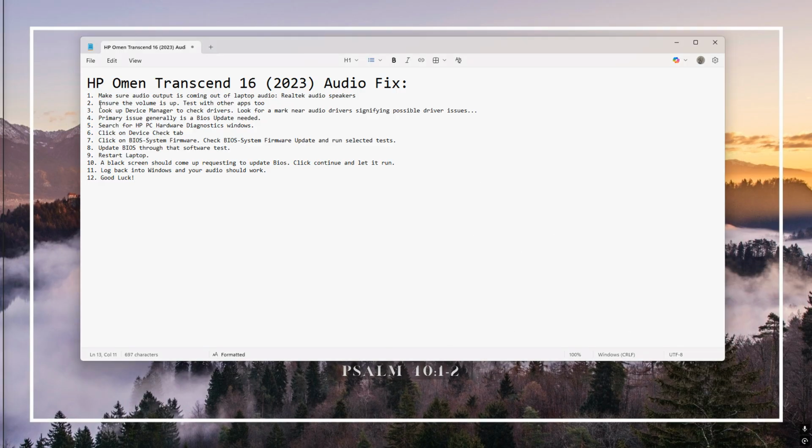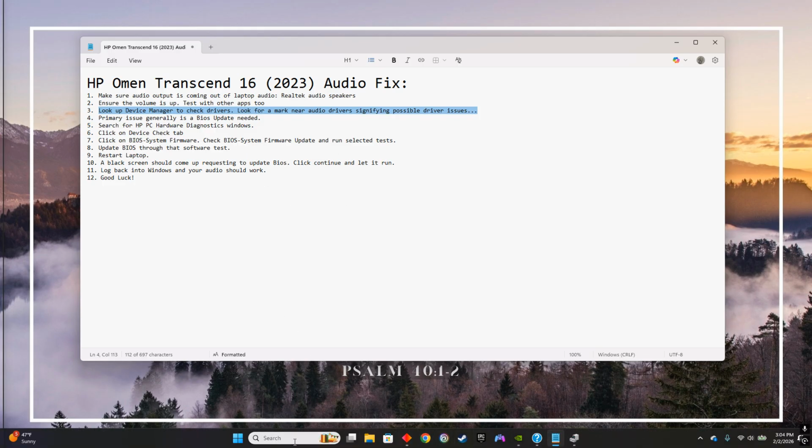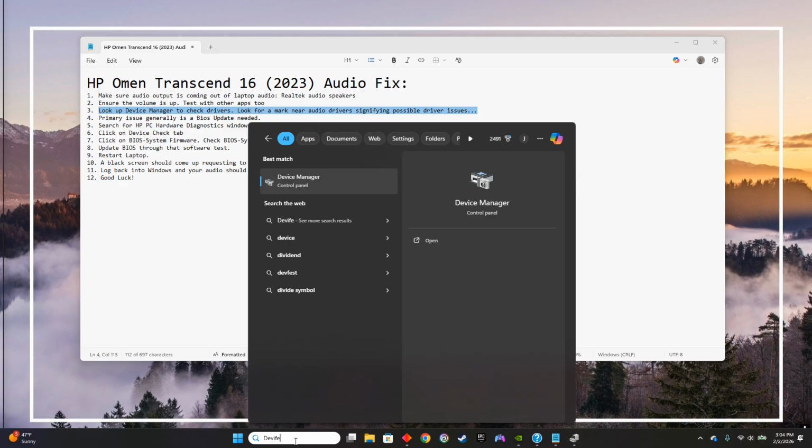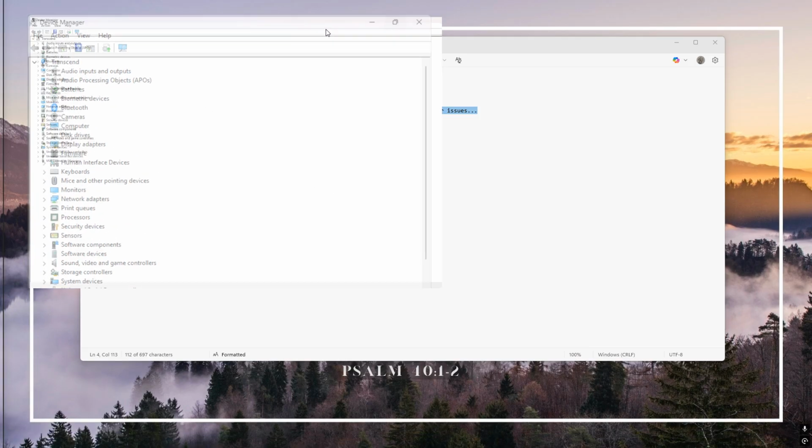The next thing I'd recommend you do is just to make sure that you go into your device manager and check to see if your drivers are up to date. There are two different ways that you can do this. So if I type up device manager here, it comes up. I actually have it pulled up already for the video. And this comes up here.